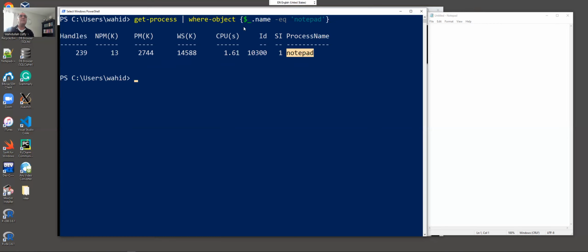Okay, at this time, since I already found it, I could just say some kind of commands here, say $_.ID is equal to 10300. So since this is the name of the object, which is the process name, and then also the ID of it, this AND symbol is a Boolean operator or match. It's going to find that one.